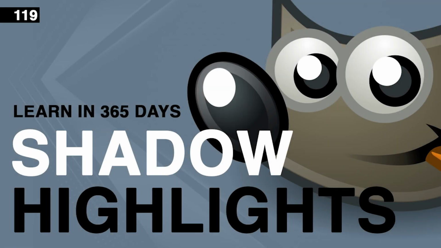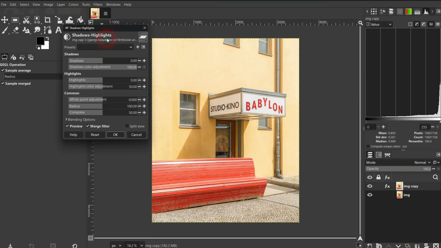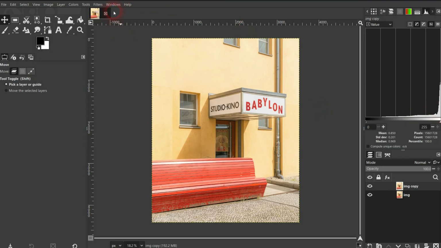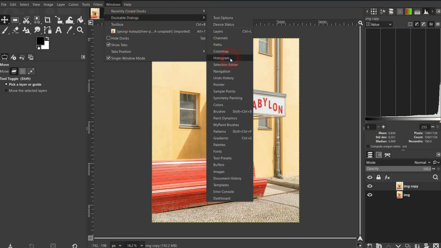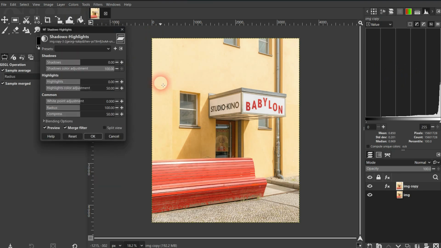Let me show the shadow and highlights adjustment. You can find that under colors. And we need the histogram again. If you can't see that, go to Windows, then Dockable Dialogs, and there you should find it. In this case, we have a lot of highlights and it's a little bit too much, it's overexposed.